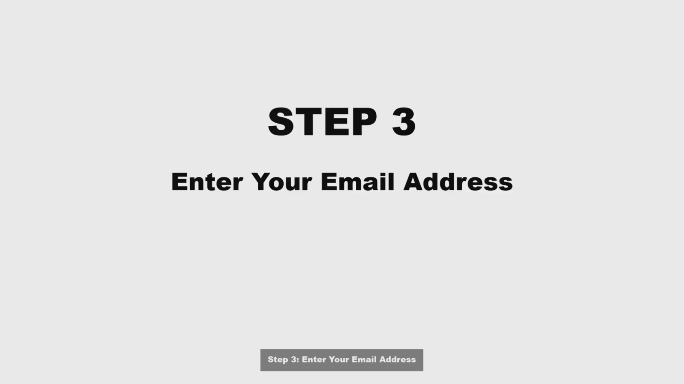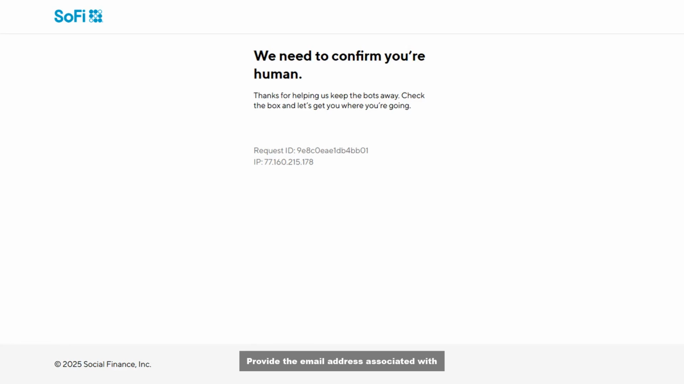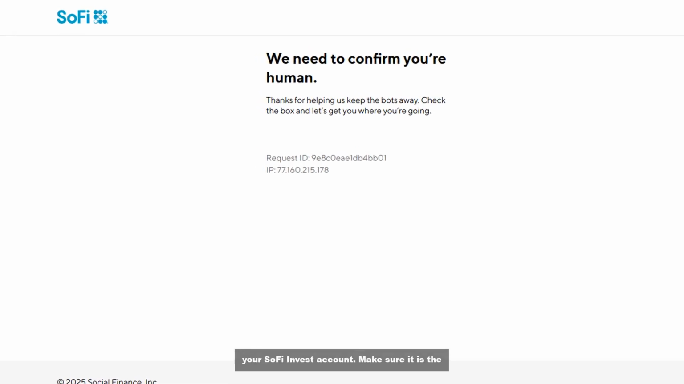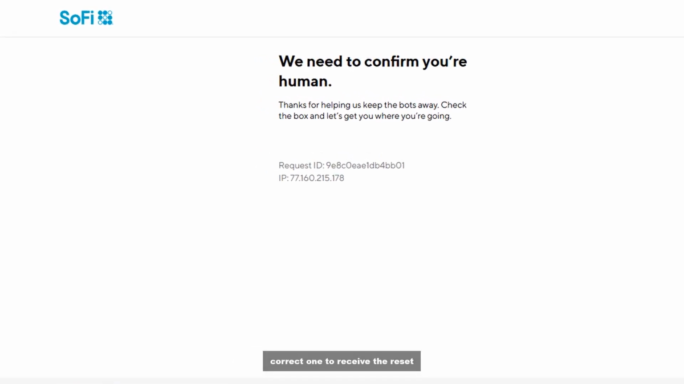Step 3. Enter your email address. Provide the email address associated with your SoFi Invest account. Make sure it is the correct one to receive the reset instructions.